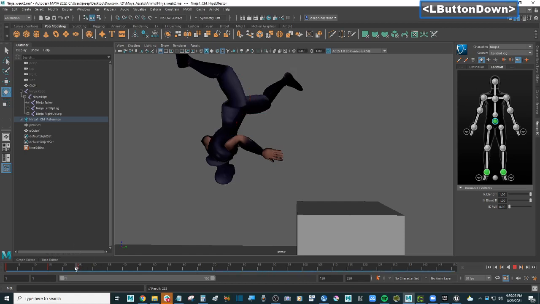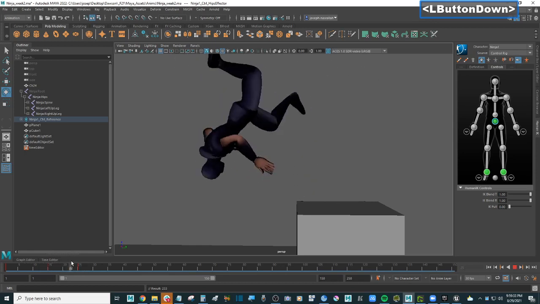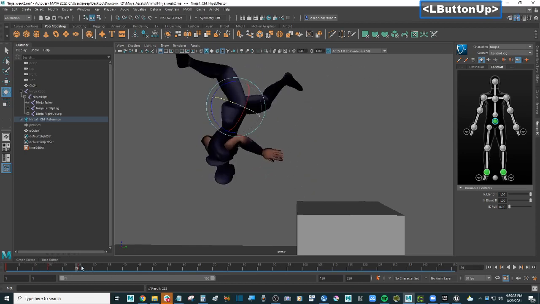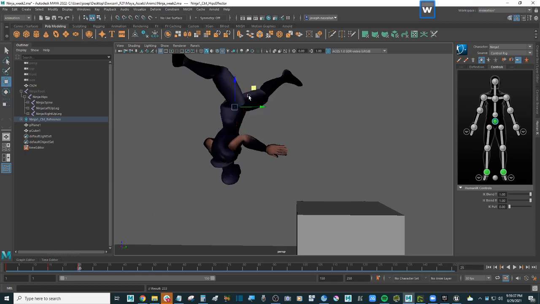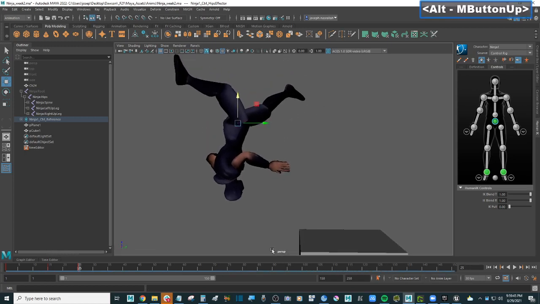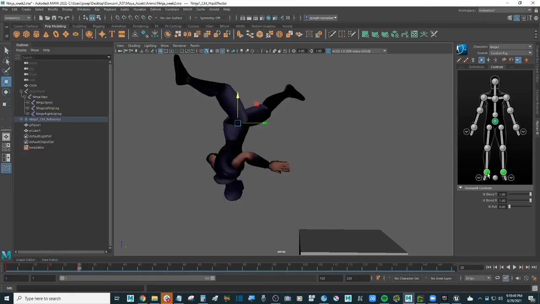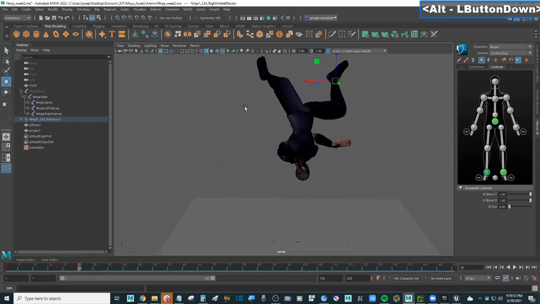Oh, it's recalculating every time. That's strange. Well, he has to be a little bit higher. It's probably recalculating because I'm in full body. Anyways. So, feet tucked. And we can do this.